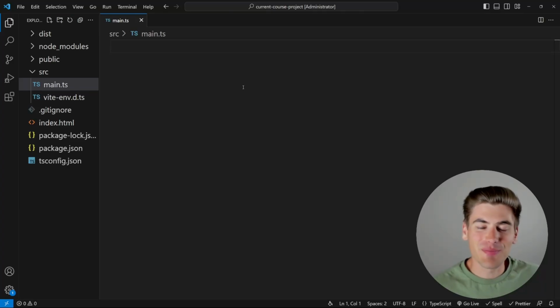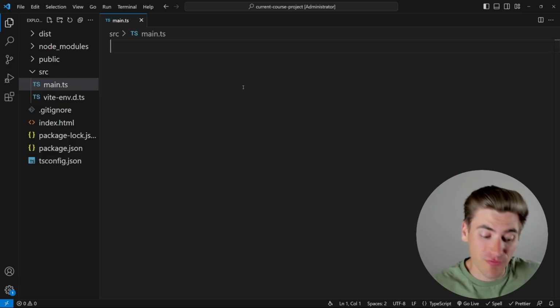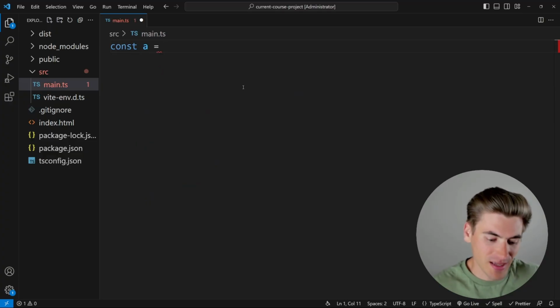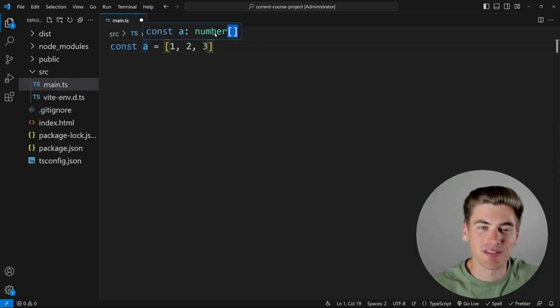Now, the next basic type I want you to learn is going to be the array type. So in order to understand how the array type works, let's just take a variable and assign it to an array and see what TypeScript infers the type as. So I can say const a equals, and let's do an array of 1, 2, 3. So this is just three different numbers. If I hover over this, you can see that my type has been set to number with square brackets at the end. And that's just denoting that this is a number array, so an array of numbers.